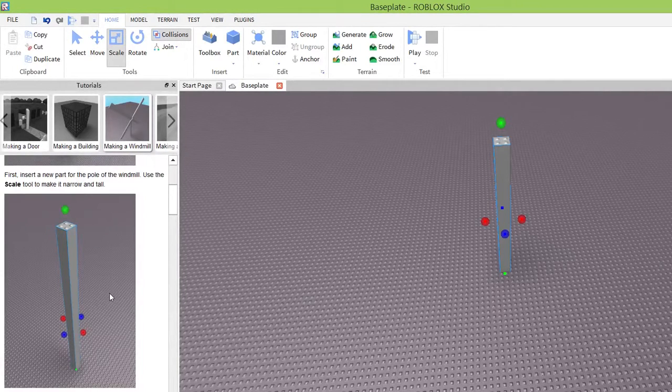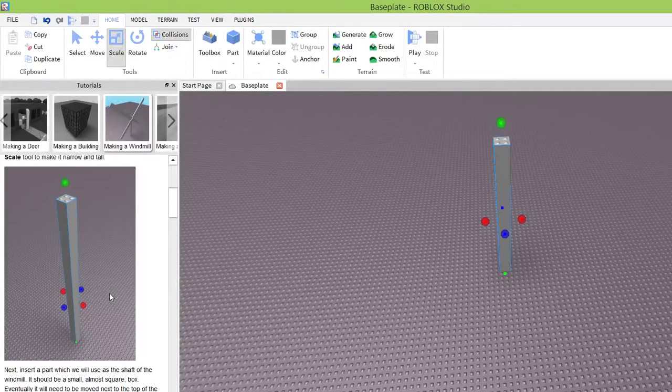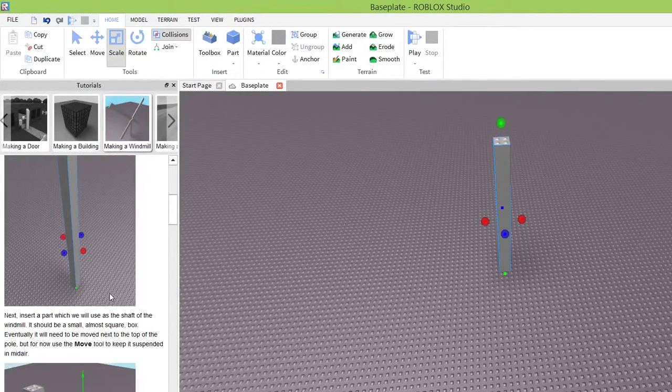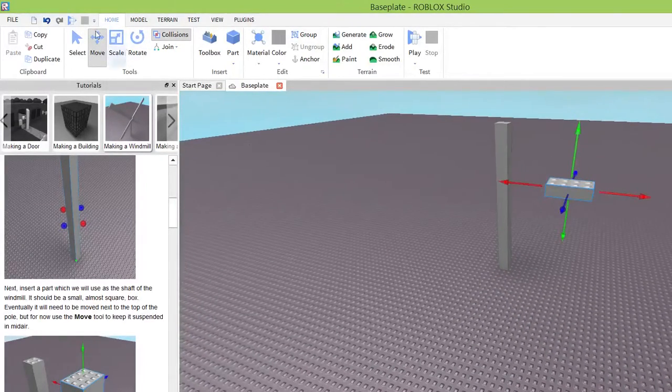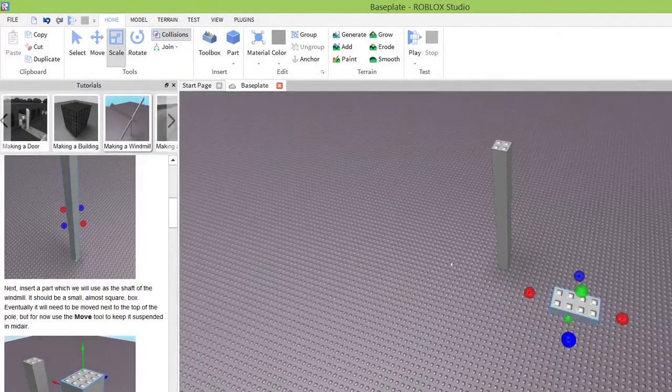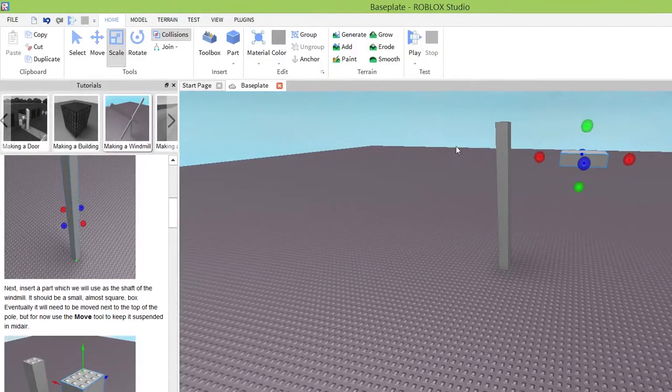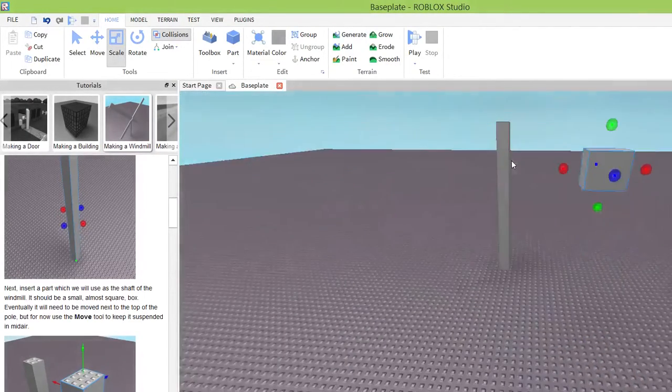Next, insert a part, it says, which we will use as the shaft of the windmill. It should be a small, almost square box. Eventually, it will be moved next to the top of the pole, but for now, use the move tool to keep it suspended in midair. So, another part, which will pop here then. Suspended in midair. Let's make it more square shaped. So they've got a 3x4 here. So we've got a 2x4. So let's make it a bit bigger. And that looks pretty much it.